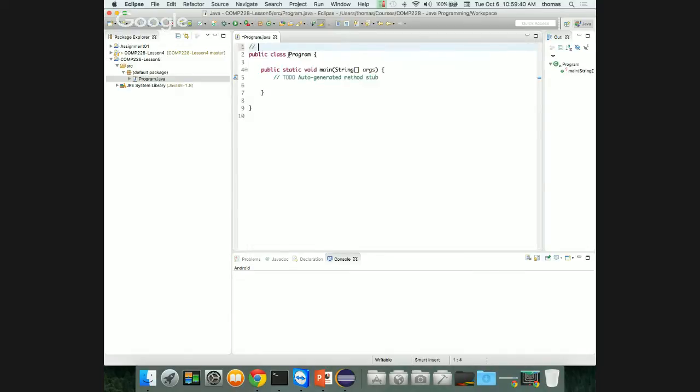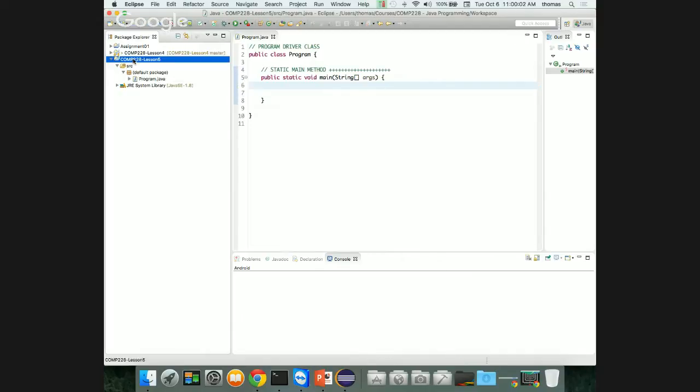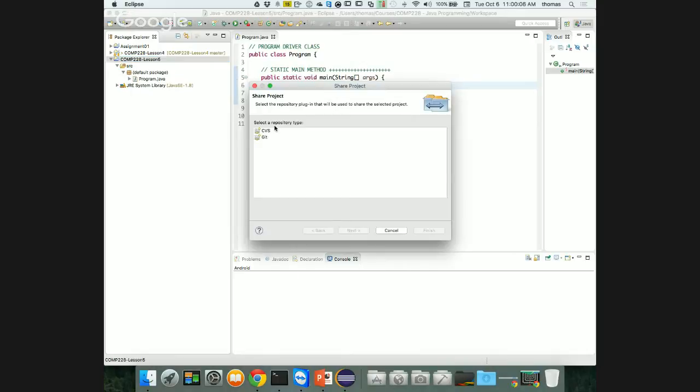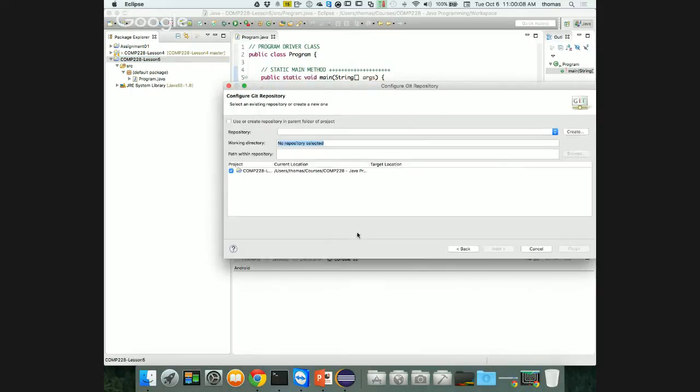Go over here and say my program driver class, and this is my static main method, right? To the class itself, which I'm going to do all my work in today. Get rid of this. I'm going to save it, and now I'm going to connect through here. So I'm going to right-click, add to team, share my project, choose Git, go next.